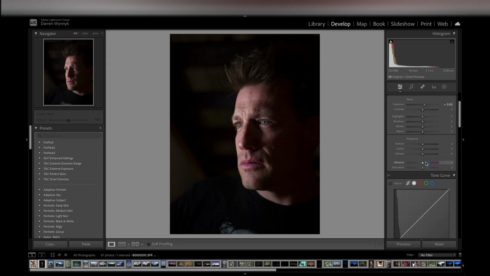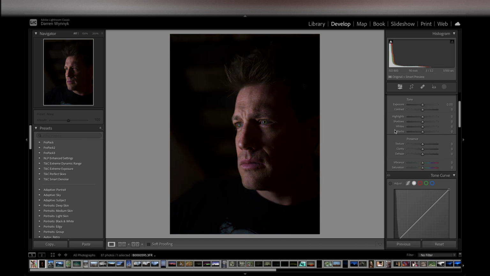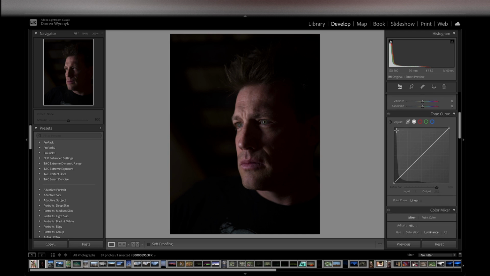But typically the results, if you go all the way to the stops here, are unnatural, or maybe a little bit Jersey Shore. Who knows? Reset that, and we'll come down here now to the tone curve.